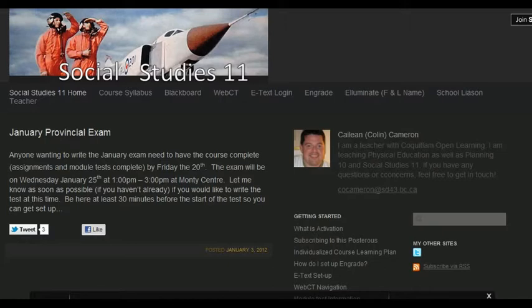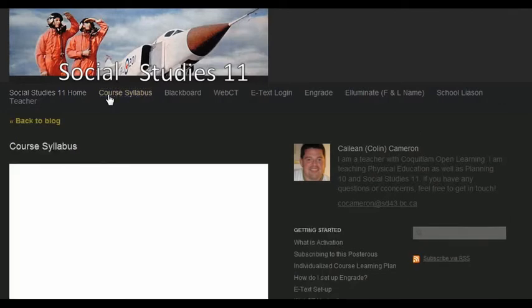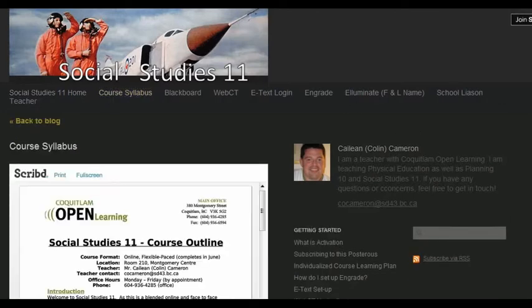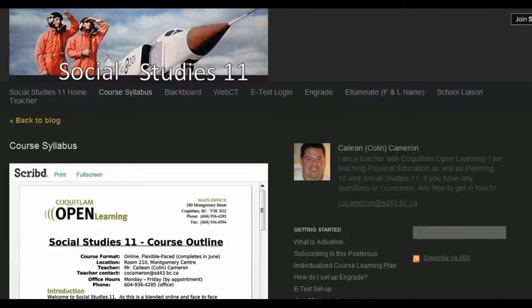Blackboard houses all the assignments, but I actually specify what assignments I want you to complete right here on this page. Okay, and I'll show you where that is. I'll go through this real quickly. Right here we have the course syllabus. This just goes through what the course is. You'll see here.